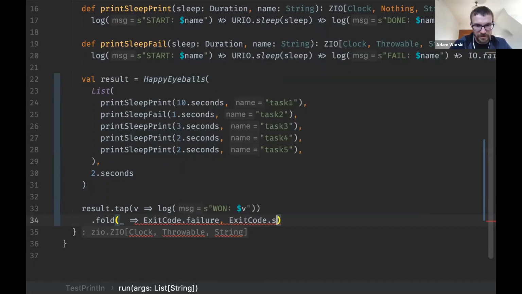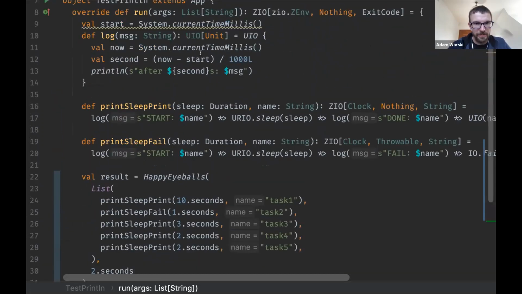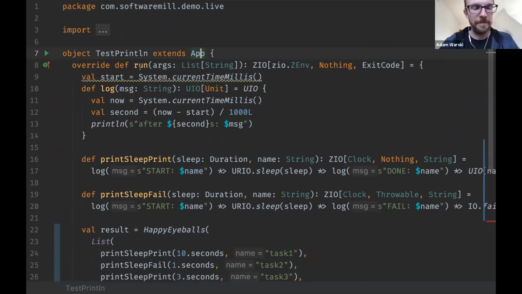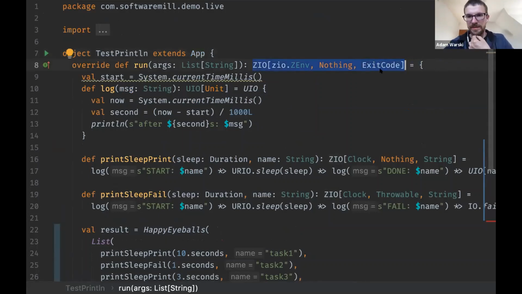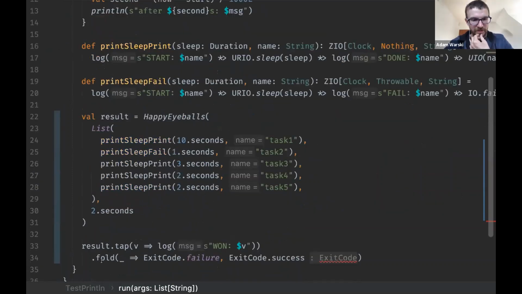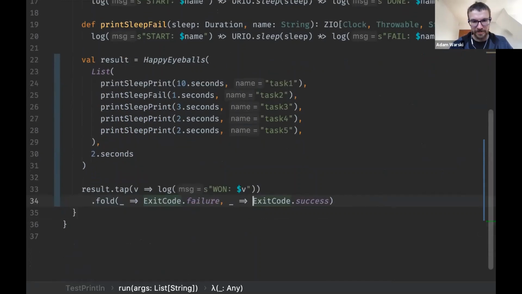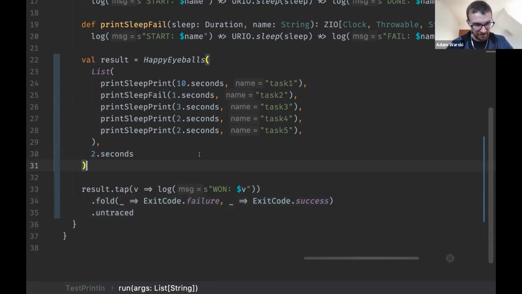Exit code dot success. So we are using a ZIO version of an app. So that's not the Scala app, that's ZIO.app. And ZIO.app requires us to return a description of a process, which returns an exit code. And also all errors have to be handled. Here I'm using the fold method to specify that if there was any error, just return exit code failure. We don't log anything. And if we computed the value successfully, just return success. We'll use untrace so that we don't get stack traces.